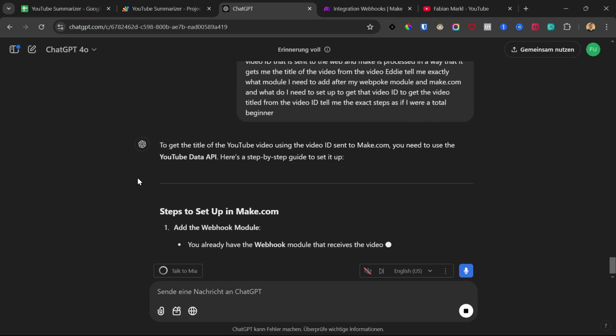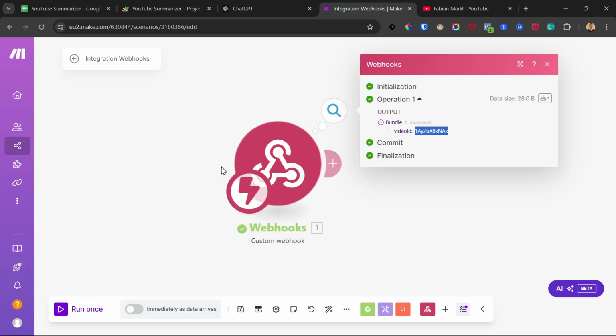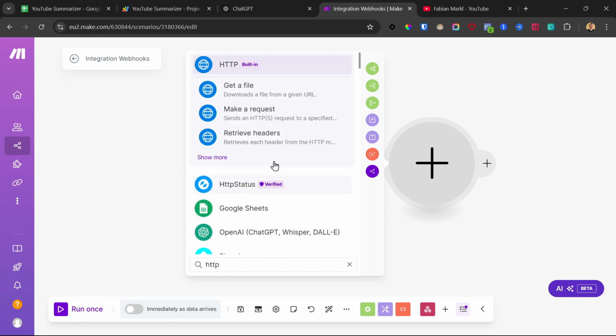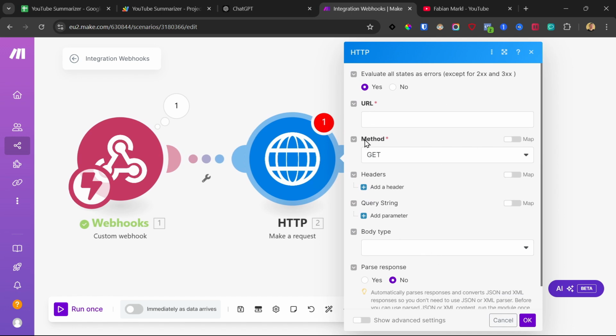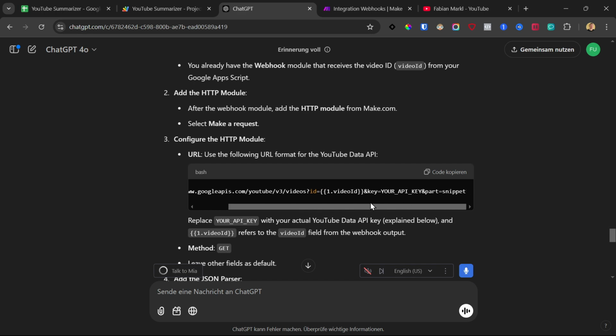And then I will be walked through the exact steps. So you see, I need an HTTP module called make a request. A module is just an element like this. It's just adding another tool. So here it's called HTTP make a request. Okay. Now, if you don't know how to fill out any of this, this is totally fine because I'm told what I need to do. Okay, so I need to add this in the URL.